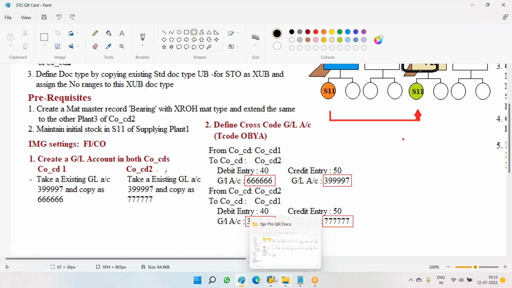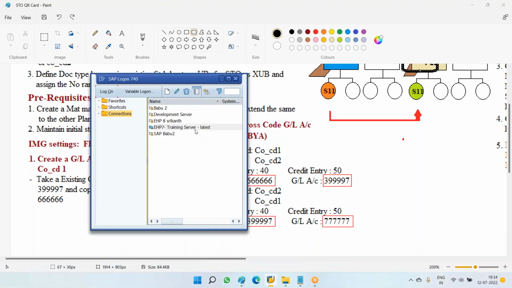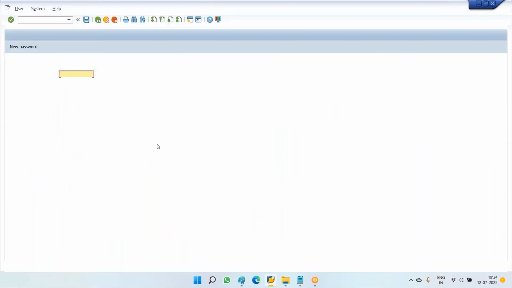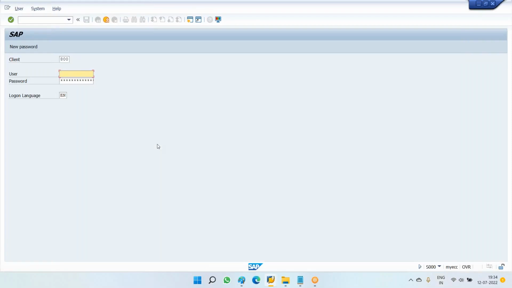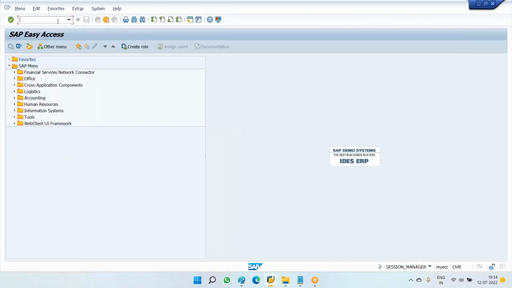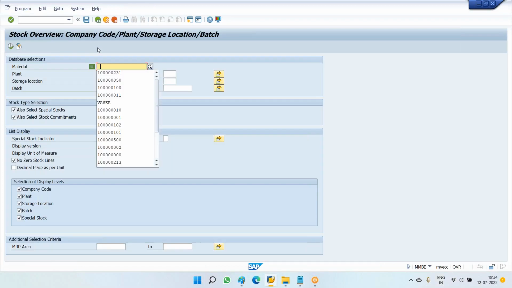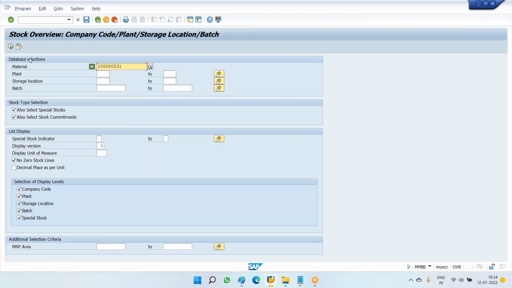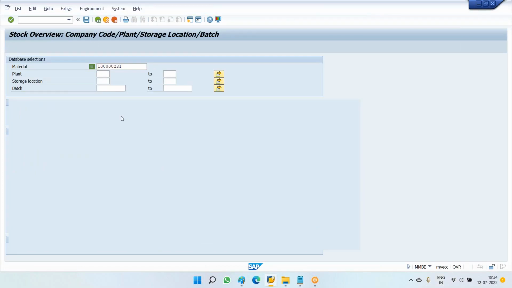Again, login. Login to our server. Proceed inside. First MMBE. I will ask, show me the stock of a particular material.